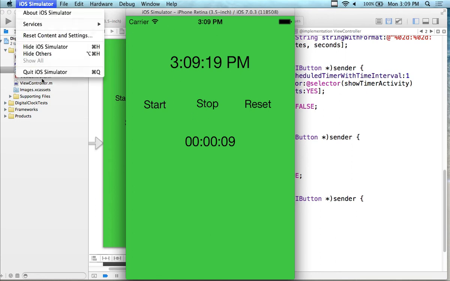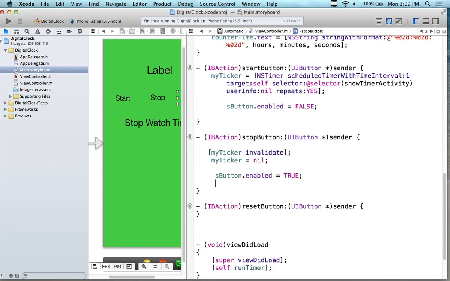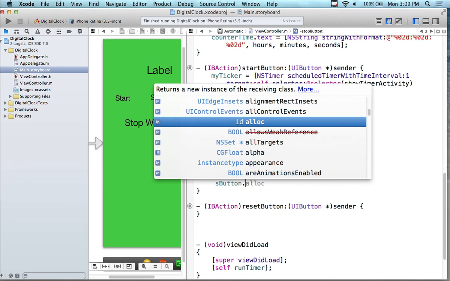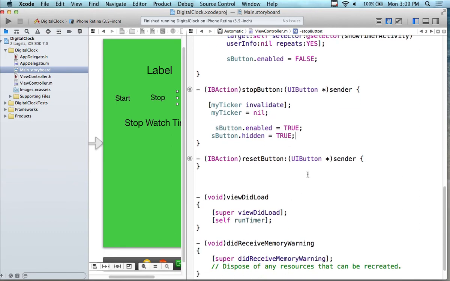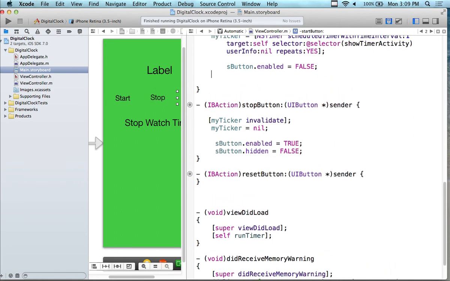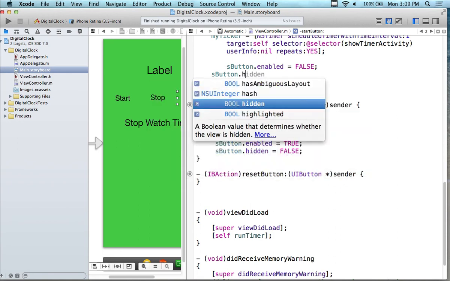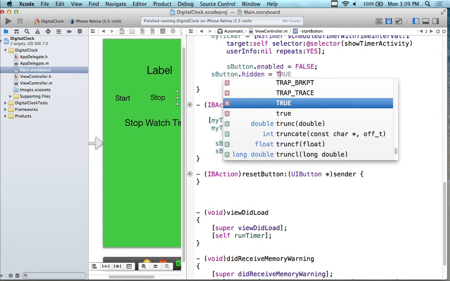Okay. If you really want to do something to it, you can make it hidden if you don't want to see it. So for those people who need a little help, S button dot hidden, and we'll make hidden true. Oh, I'm sorry. Hidden was going to be false, because this is on the stop. So on the start, we're going to set it to true. So S button dot hidden is going to be equal to true.